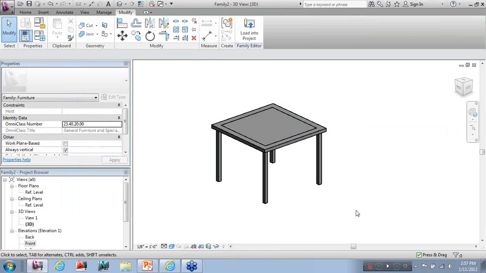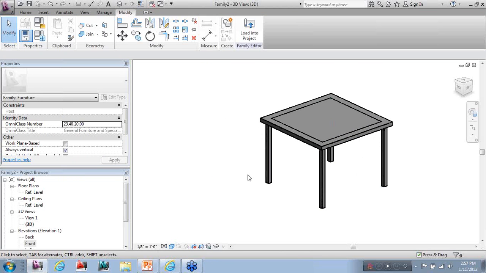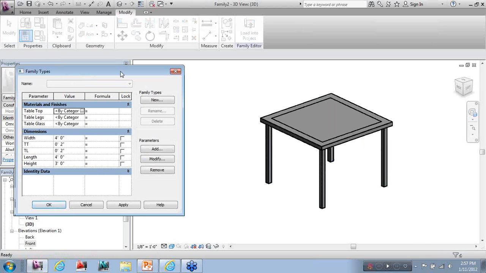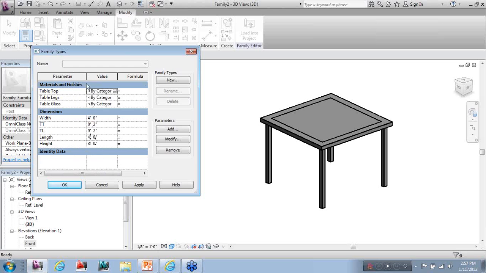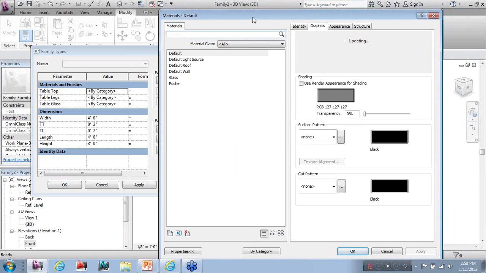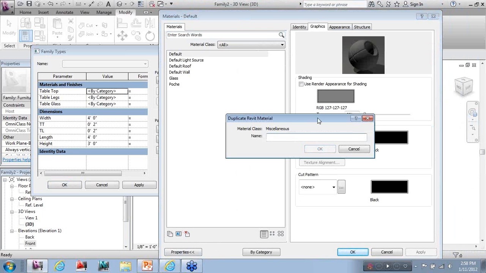Now just by putting those words in there, I didn't necessarily change the representation of my table on screen. So I'm going to go up to my family types window, and you'll notice that I now have an option to make some adjustments to the values. As an example, where it says tabletop, right now the value says by category. I'm going to select that little button with three prongs on it, and I'm going to add a material real quick. I'll just say table wood one.